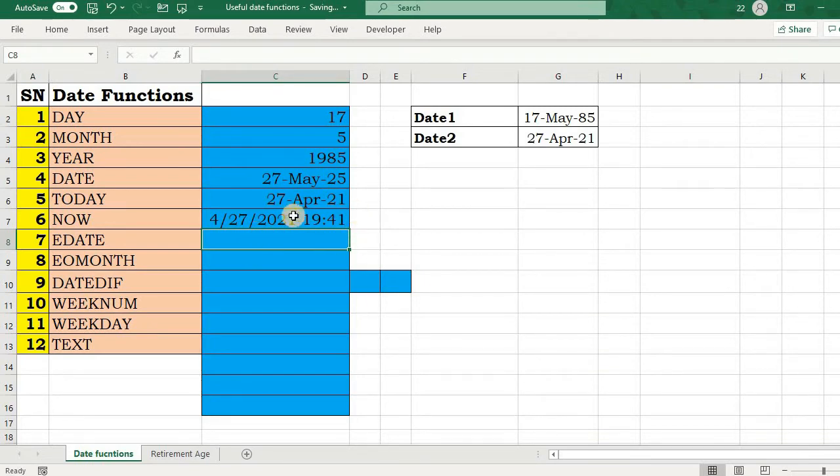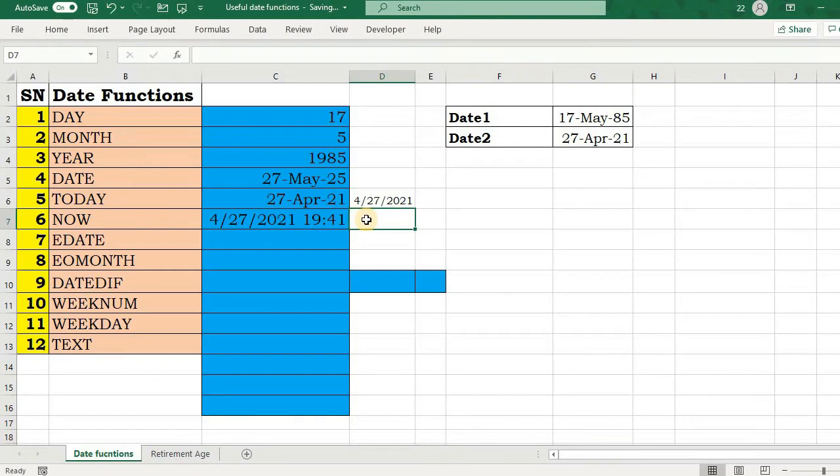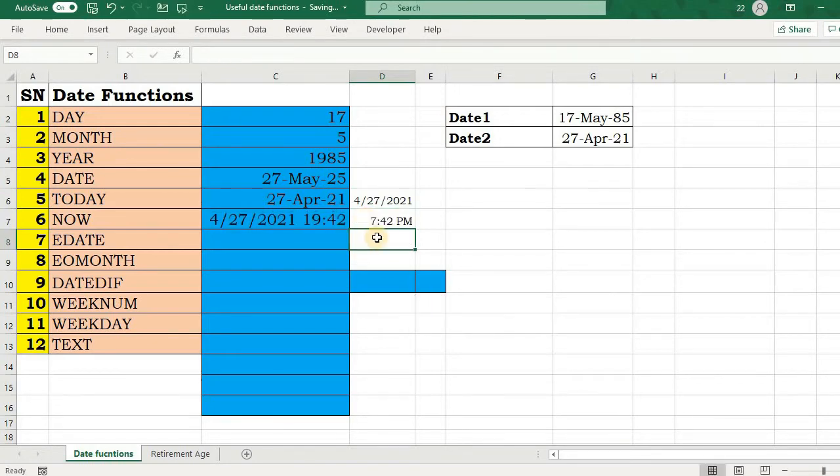The shortcut to today's date is Control plus semicolon. While if we press Control and colon, obviously colon is above semicolon, so I will have to press Control Shift, and this will give me the current time.